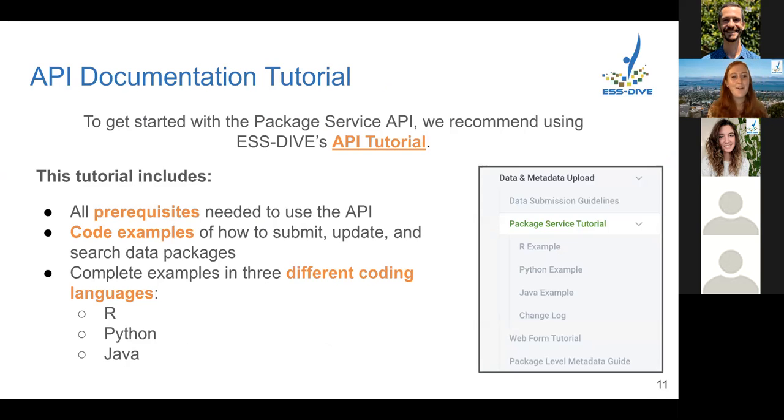These tutorials include all of the prerequisites needed to use the API, what kind of setups you'll need to have, and getting your authentication token. We also have code examples for how to submit, update, and search data packages via the API in 3 different coding languages. Looked like R was pretty popular. We also have Python and Java, if anyone's familiar with those or comfortable with those languages. And maybe we'll look into C++ for our C++ users out there. So we have these examples, and they go through all possible options in these 3 languages.